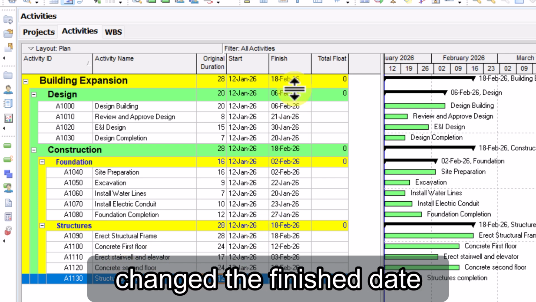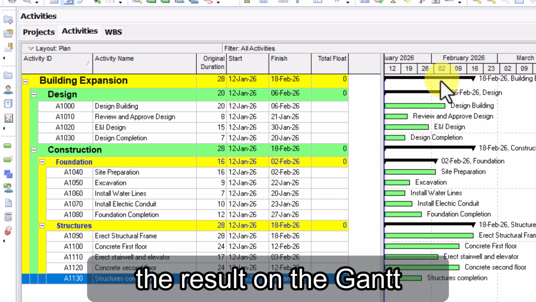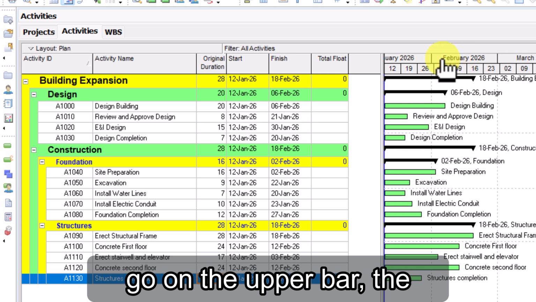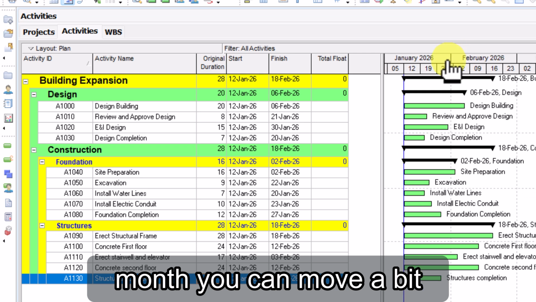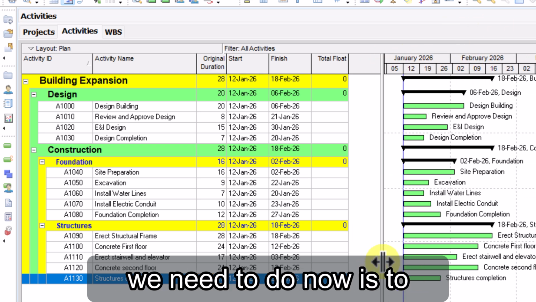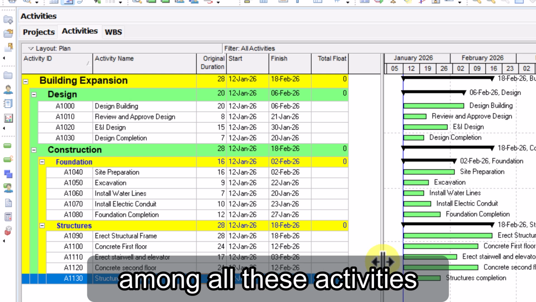And Primavera has changed the finish date for all these activities. Indeed, we can also see the result on the Gantt chart of our project. If you go on the upper bar, the one corresponding to the months, you can also move the Gantt chart a bit. What we need to do now is to define the relationships among all these activities.